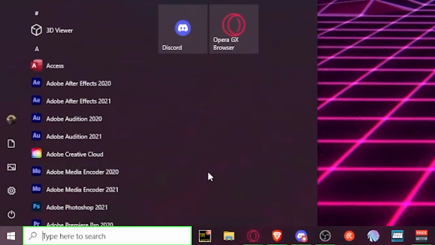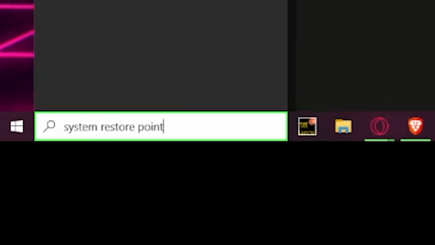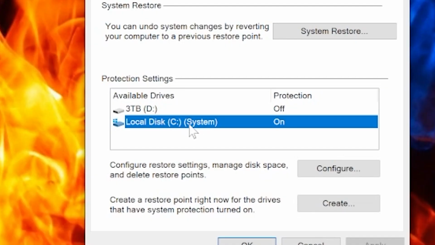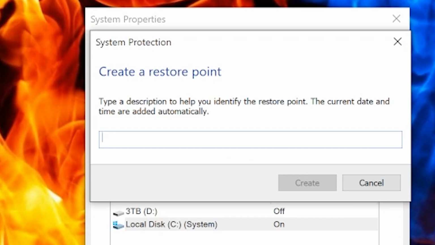First, what you're going to want to do is create a system restore point. Open the Windows button and I typed in create system restore point. So click on your C drive when you get here. Once you've opened that, you want to click on create. Go ahead and just name this whatever. If you want to go ahead and revert the changes, you can go ahead and do it.